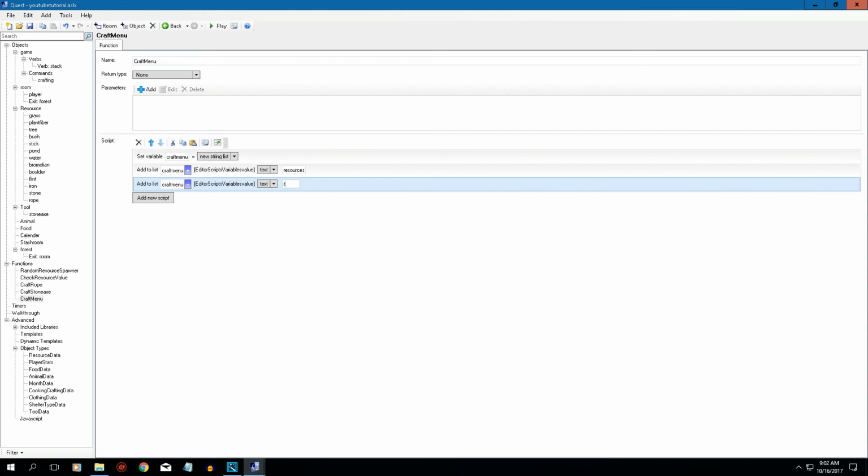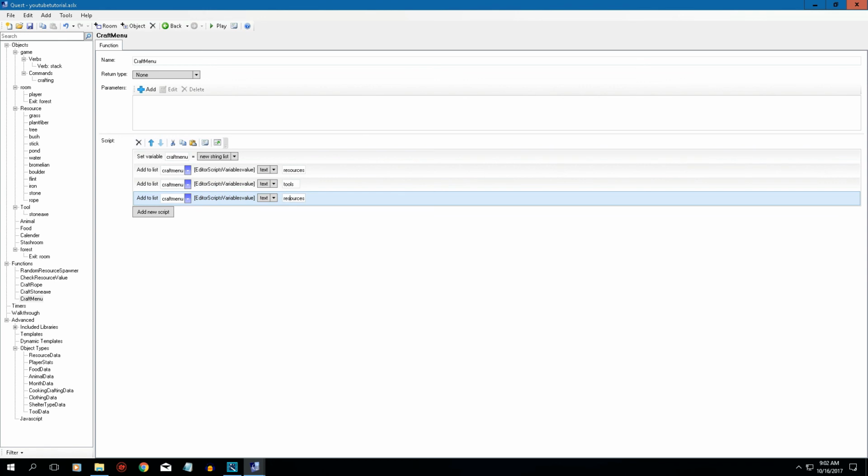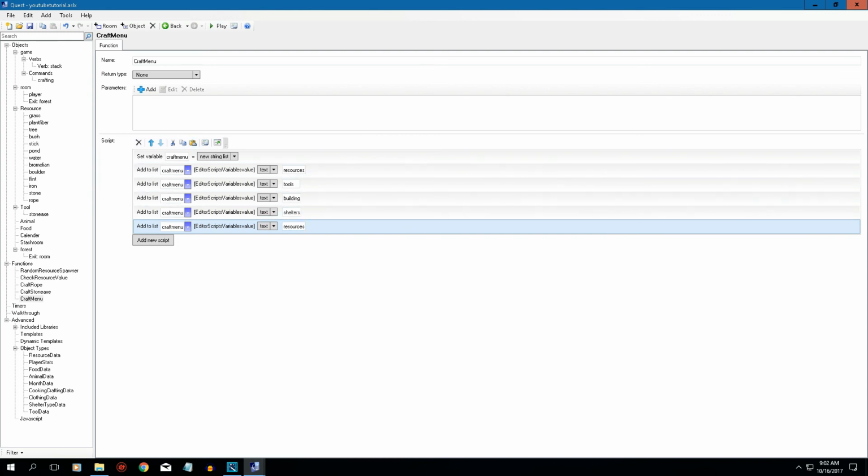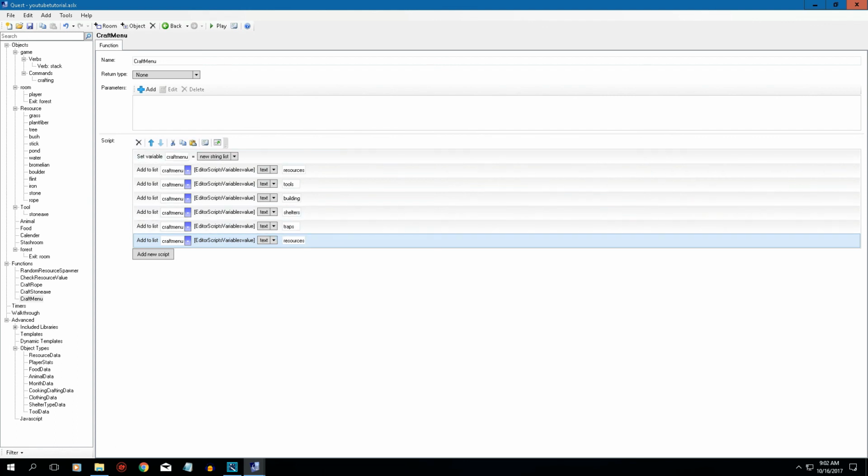Highlight this, say tools. Paste another one. Highlight that. We're going to say building. Paste another one. Say shelters. Paste another one. Traps. And one more. And call it close.